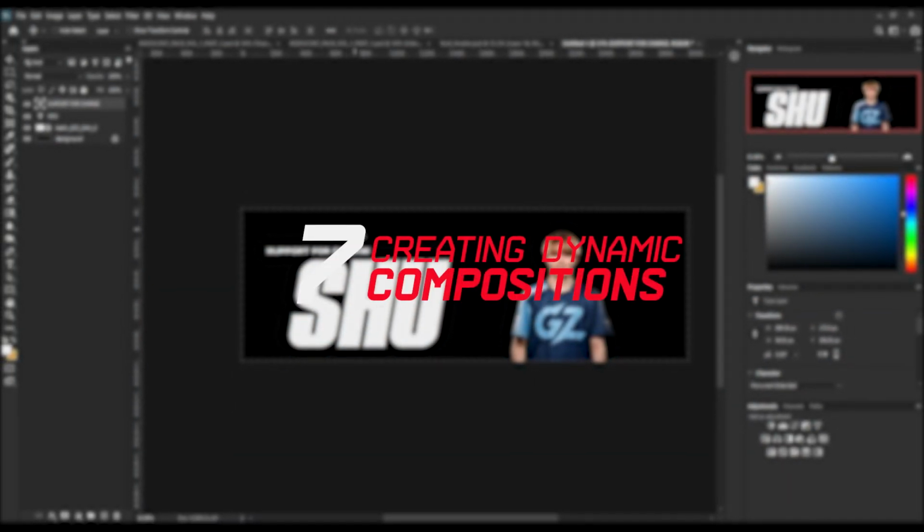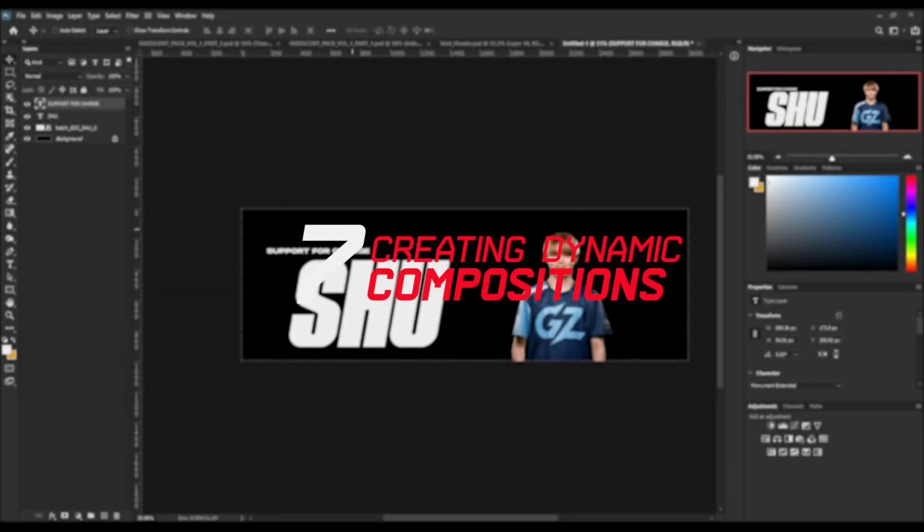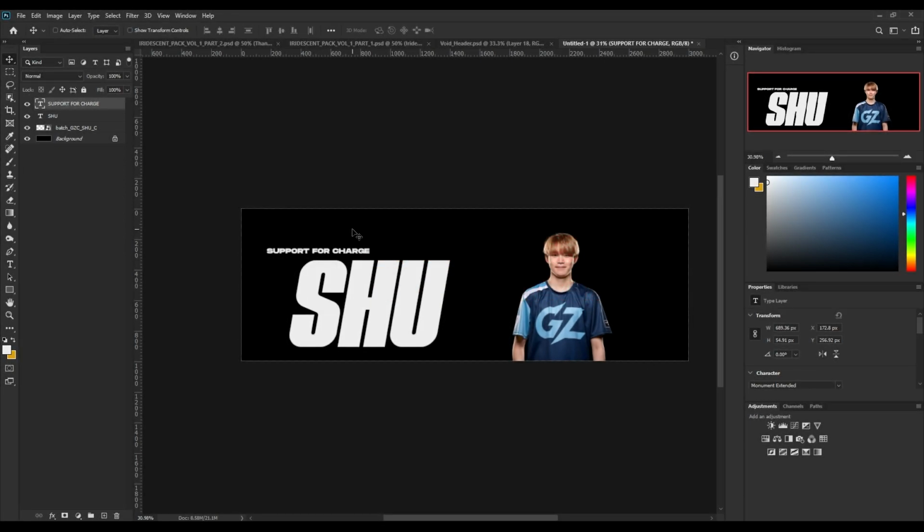Now the next tip is trying to help you create better compositions. Composition is really just the layout of your design, so I'm just going to use a header for example, because I see this mistake a lot.